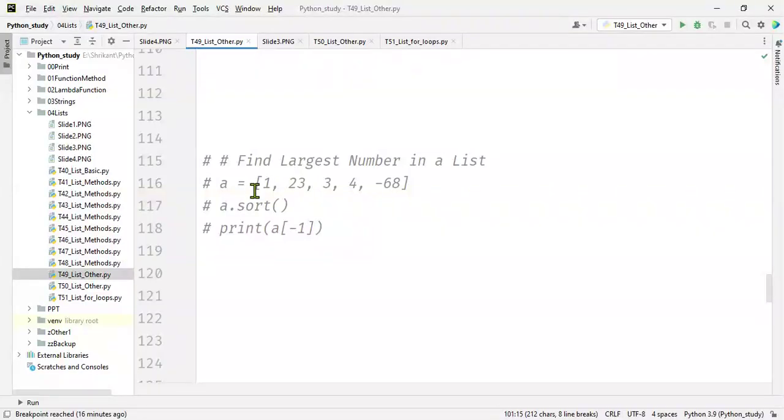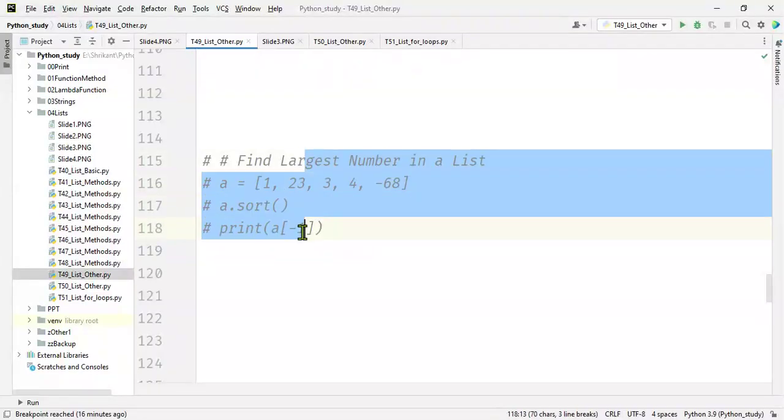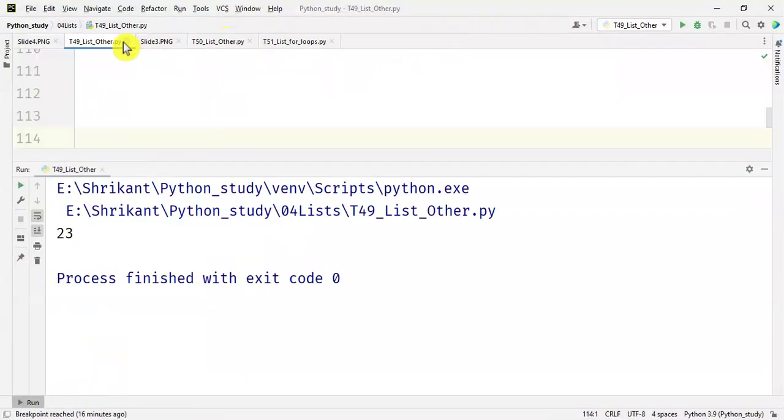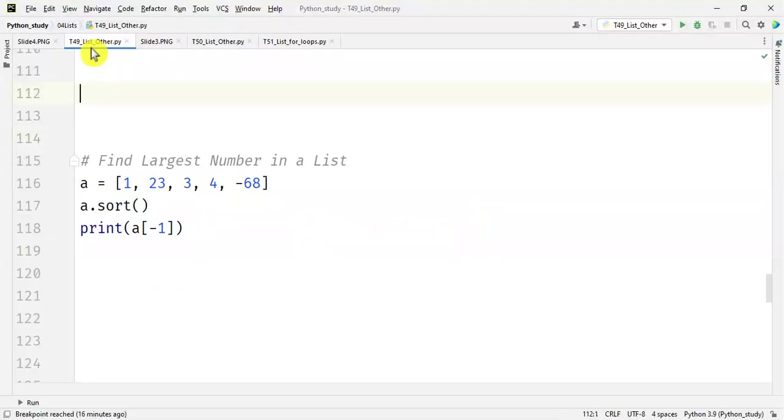Find the largest number in a list. Right, so a dot sort, and the last element will be the highest number. In this case, the highest number will be 23, because the other is a minus number, a negative number. 23 is the largest number.